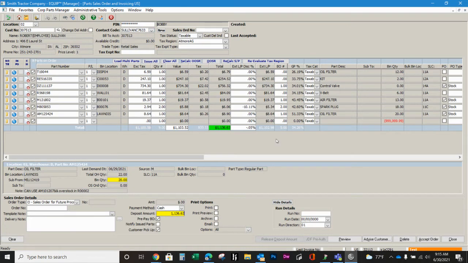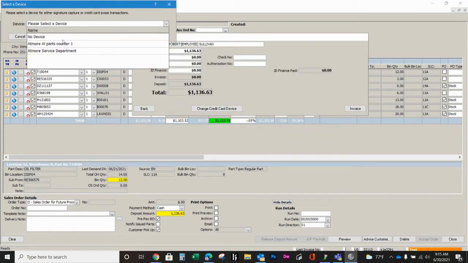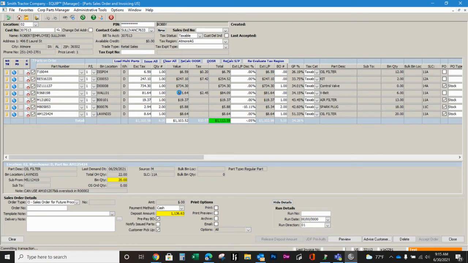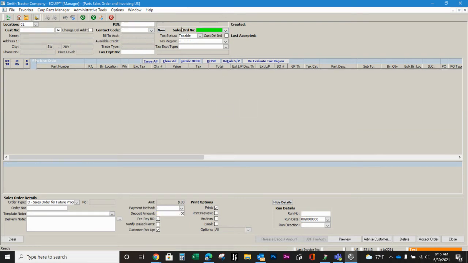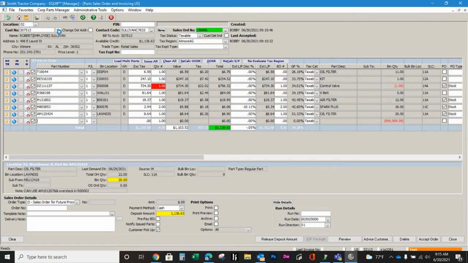So we're gonna use this example to get a prepaid back order. So I am gonna leave it in cash, whether it's cash, credit card, or whatever. I'm gonna leave it in cash at this point. So I'm gonna accept this order. I'm going to just say no device here. You would choose your device for cash and invoice that total ticket right there, right? So I'm going to go ahead and do that. And then come back to the ticket. Notice the parts are still on there.